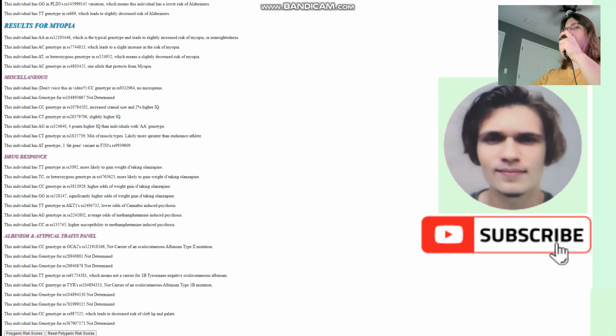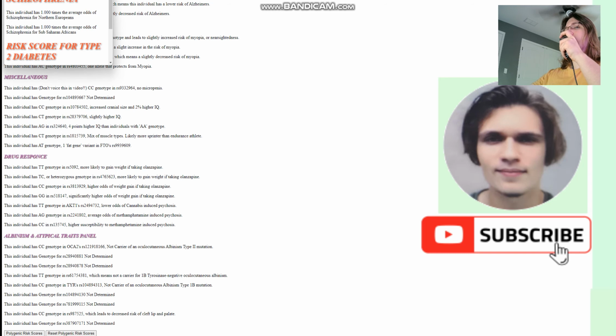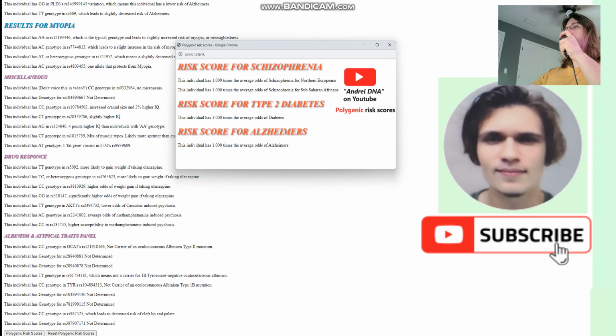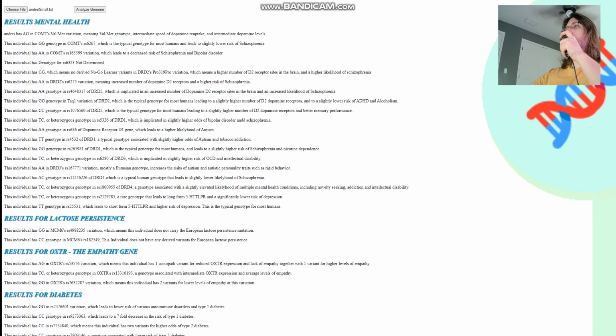We click on the Reset Polygenic Risk Scores, and now we see everything is 1. So if you don't refresh the page, you have to reset polygenic risk scores. It's very important that you reset polygenic risk scores after every genome that you analyze. If you don't do that, you're going to get a completely bogus result, and it's going to be very messed up.